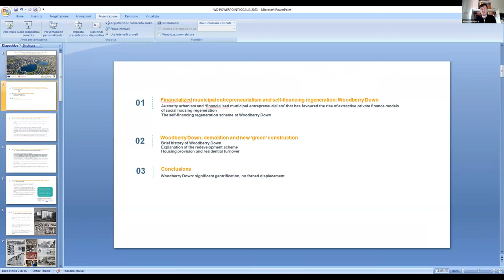First, I will make a very brief introduction on financialized municipal entrepreneurialism and models of self-financing regeneration like the one in Woodbury Down. Then I will briefly explain, because of the time, the scheme for Woodbury Down, which basically is based on the demolition of the old housing blocks and the construction of new green housing towers.